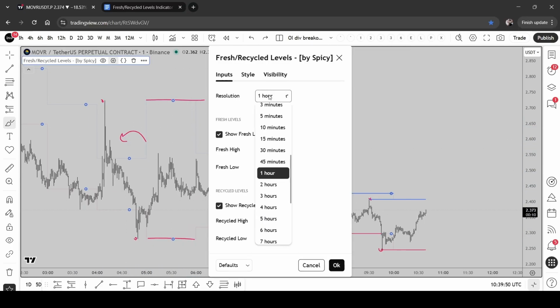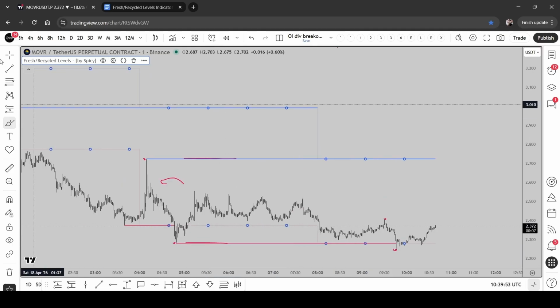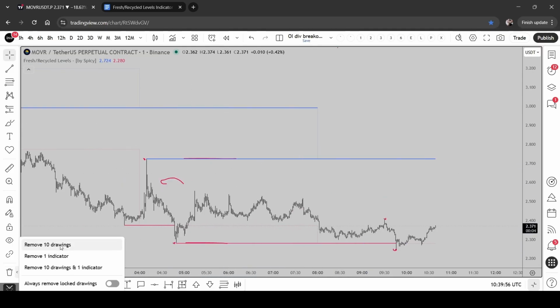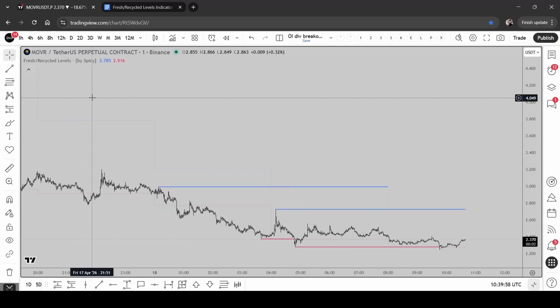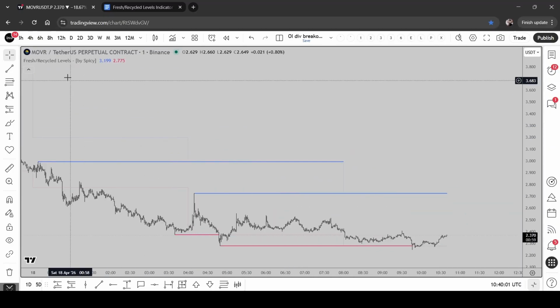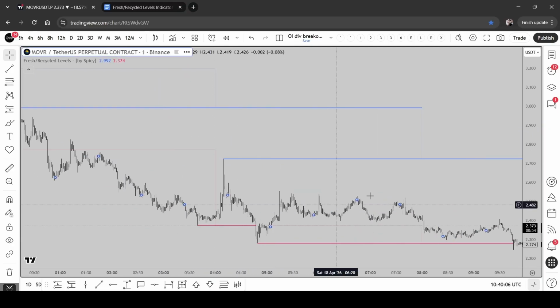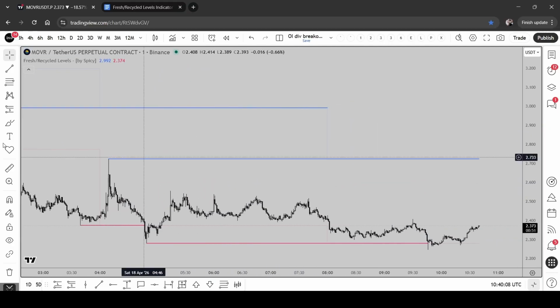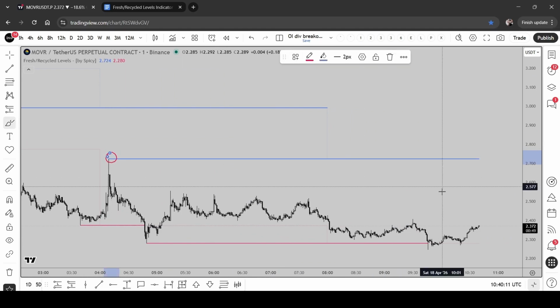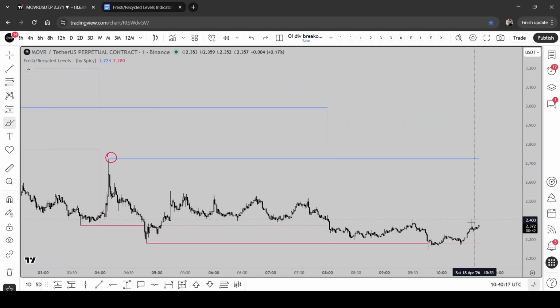If I was to change this to 4 hours, you're going to see the levels change. So this is the high and low of the previous 4 hours, right? Easy peasy. Now, the other thing that I've included in here is the fresh levels and the recycled levels. So this is pretty straightforward. A level is fresh when a level has just been created and price has not touched it yet. So that's when it's going to be considered a fresh level. As soon as price touches that level, the level is no longer fresh and it becomes a recycled level.